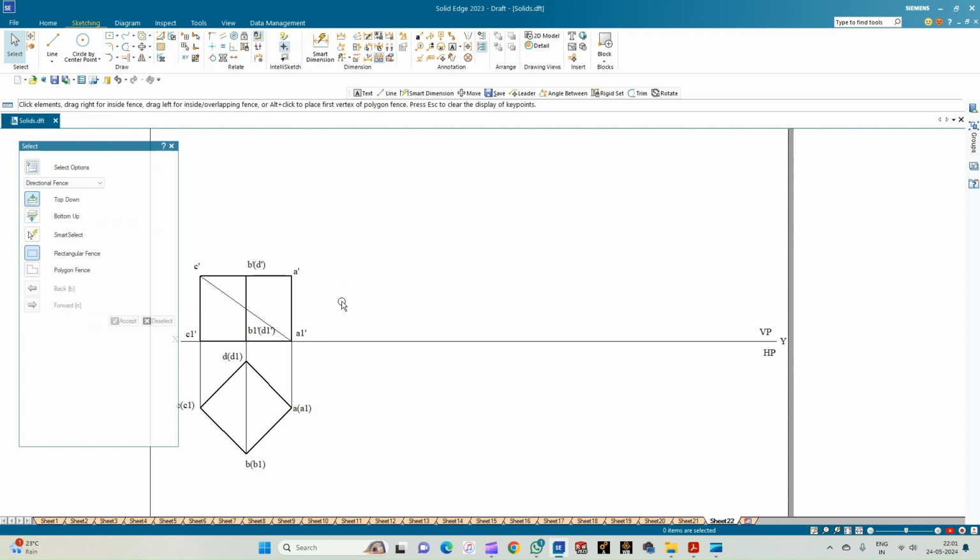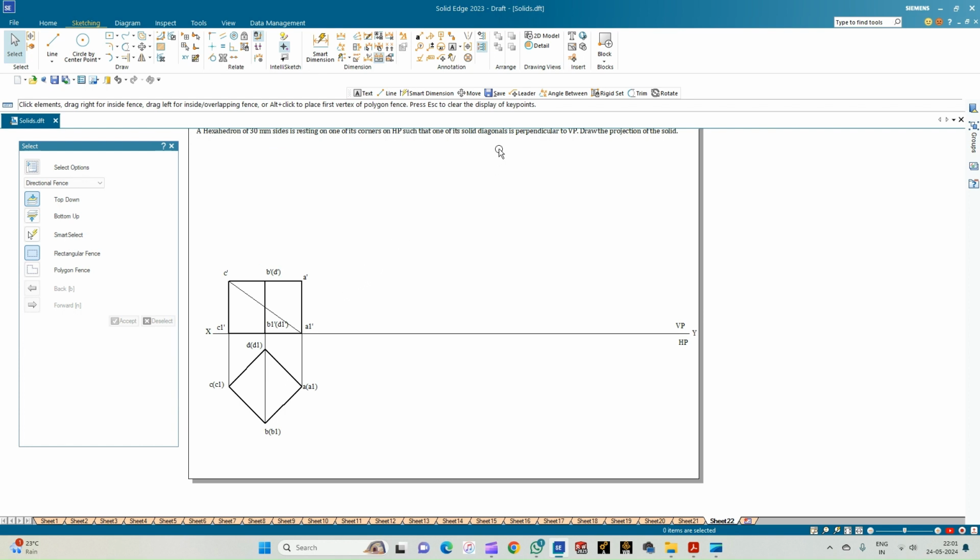According to the problem statement, we have the solid diagonal perpendicular to the VP. So that is in the third position. This solid diagonal, that is C dash A1 dash, must be perpendicular to the VP. So we are going to rotate this hexahedron in the second position in such a way that this solid diagonal, that is C dash A1 dash, will become parallel to the HP, and hence in the third position it is going to appear as if it is perpendicular to the VP.